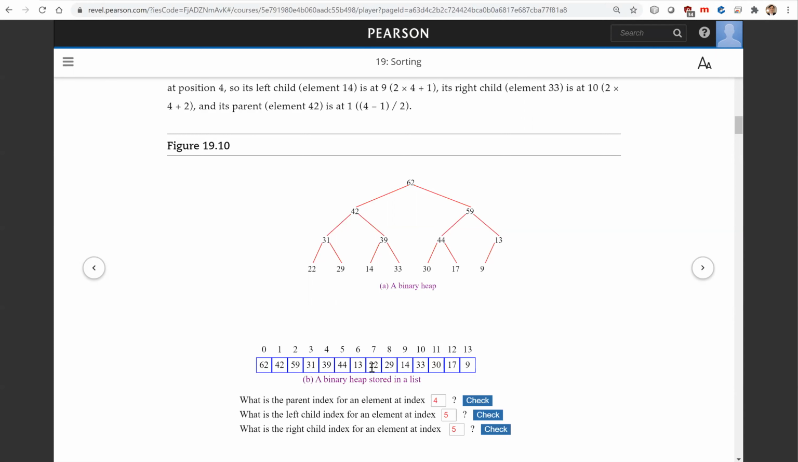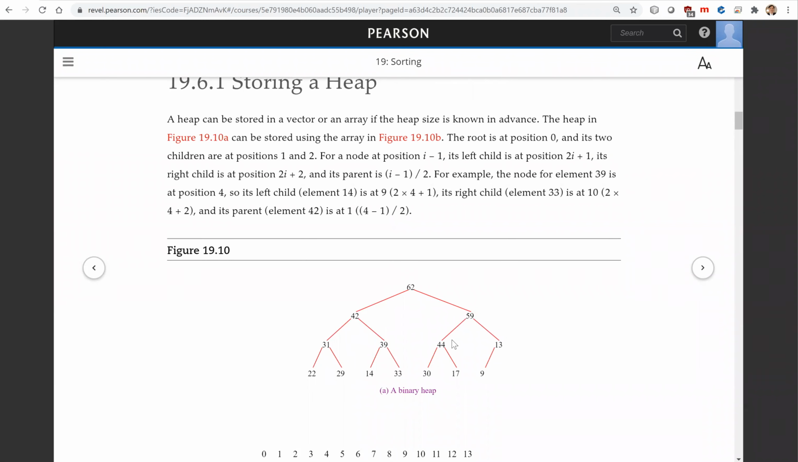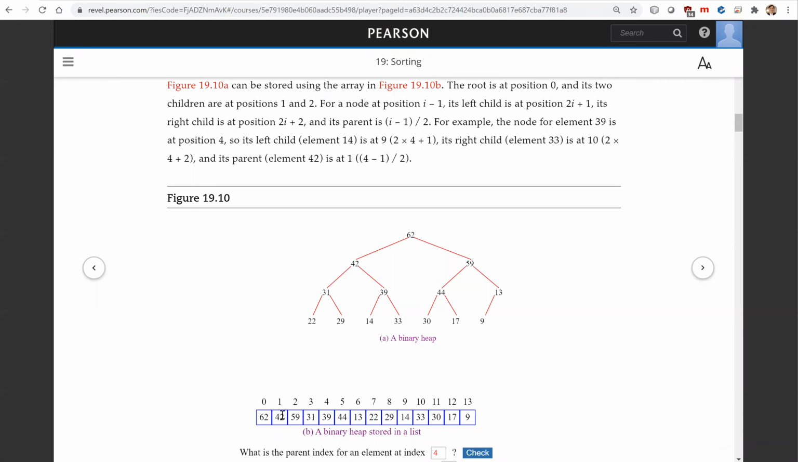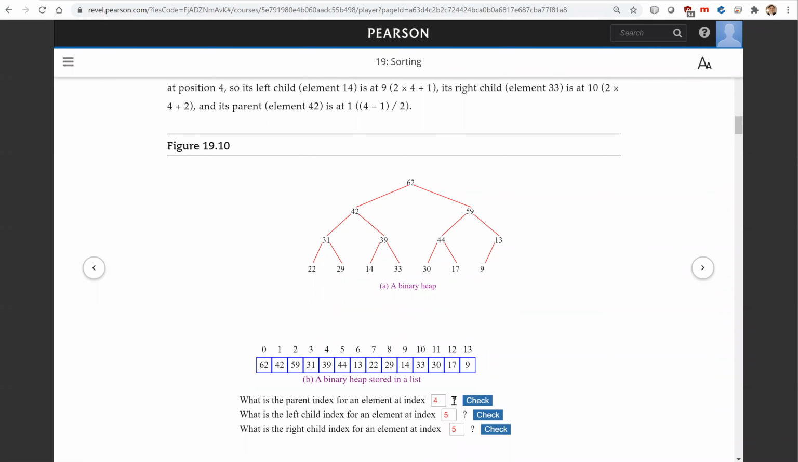So how do you know who is the parent, who is the left child or the right child? You know it from this property, because it's a complete binary tree. For every node, the root is at position 0. The left child of the root is at index 1, and the right child is at index 2. So what is the parent for this 42? It is 1. So how do you get 1? It's (i minus 1) divided by 2. So i is 1, 1 minus 1 divided by 2, that's 0.